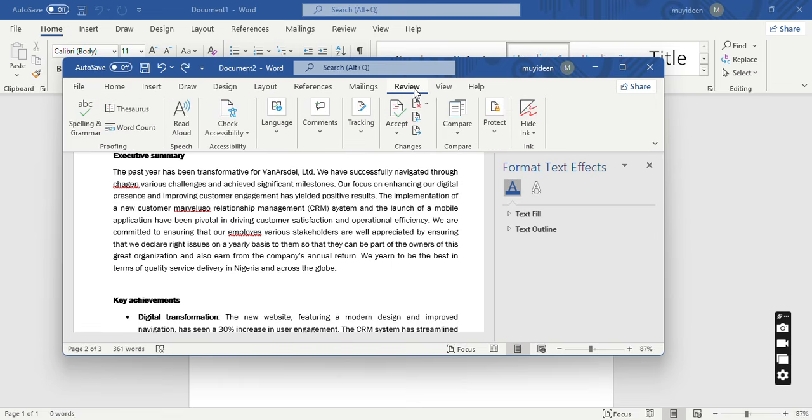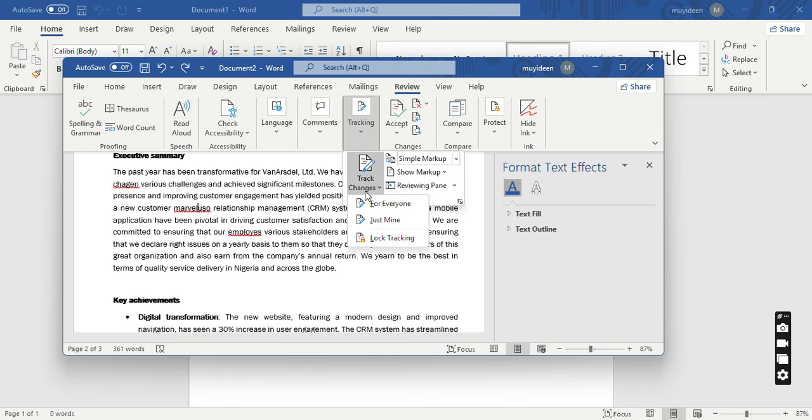Review. So if you want to track any changes that you have made on the document, what you just need to do is to come down to track the changes, where there are errors or you want to make additions to the document, so that anybody that's going to make use of the document, who sent in the document originally, can see wherever you have made your changes. So you can say tracking, track changes, for everyone. So everyone can have an idea what we have done to this one.